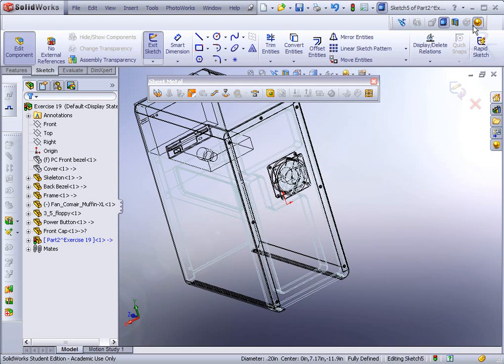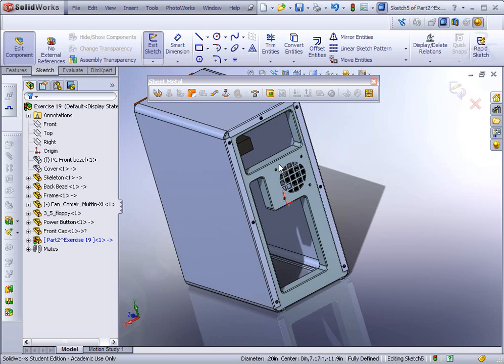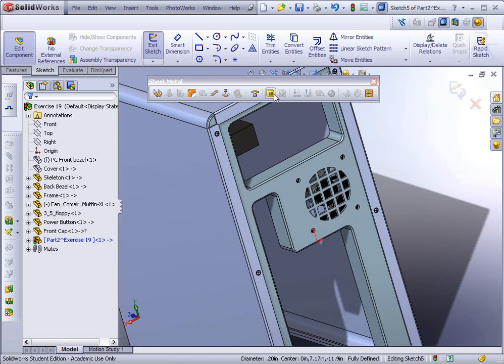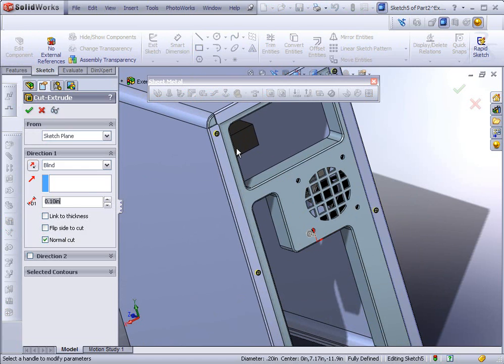All right, let's go back to shading mode. And now we can just do an extrude cut. Actually, on the sheet metal tools, there's an extrude cut. It's the exact same extrude cut. It's just a link to the other one.